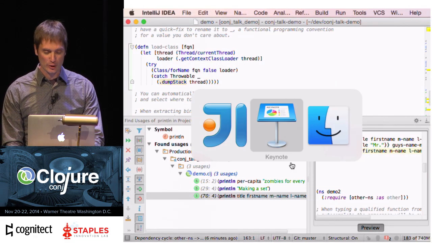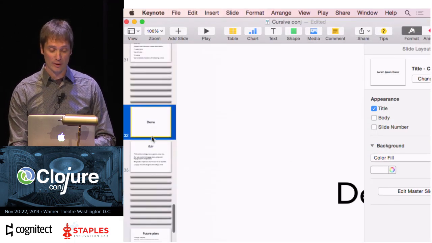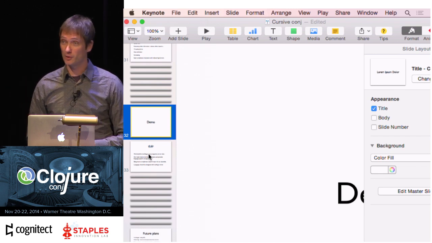So I hope that shows you some of the functionality that Cursive has that you might not have seen in other tools, and what the infrastructure that Cursive provides will actually permit.